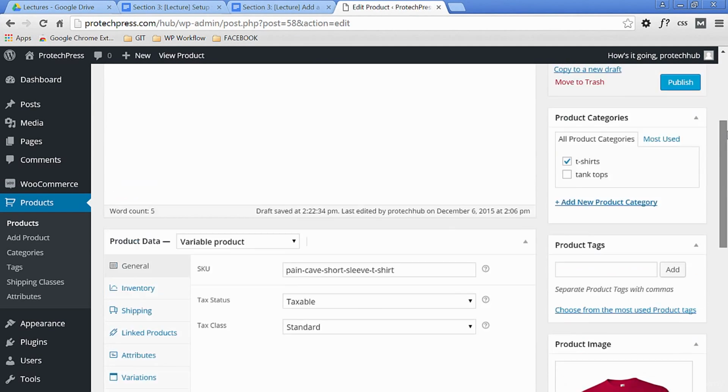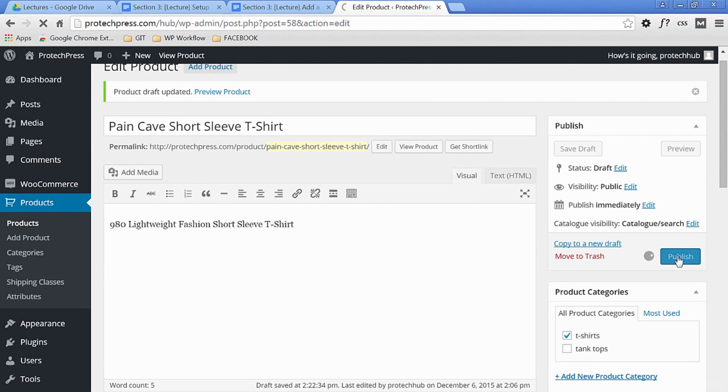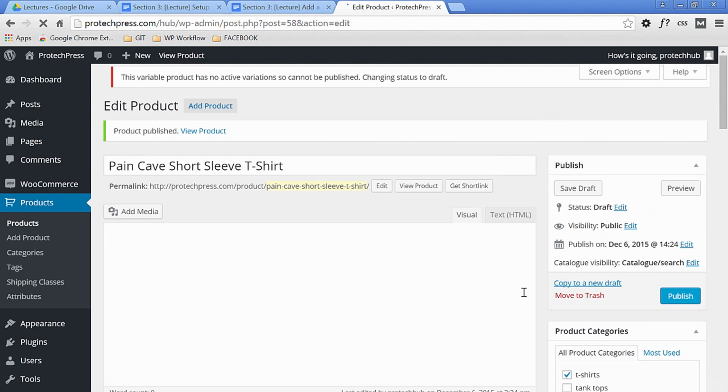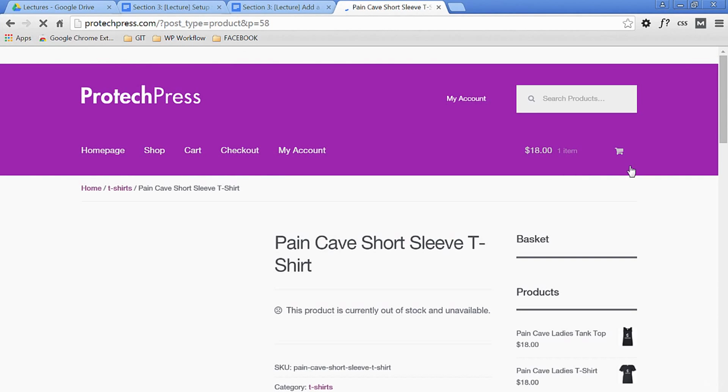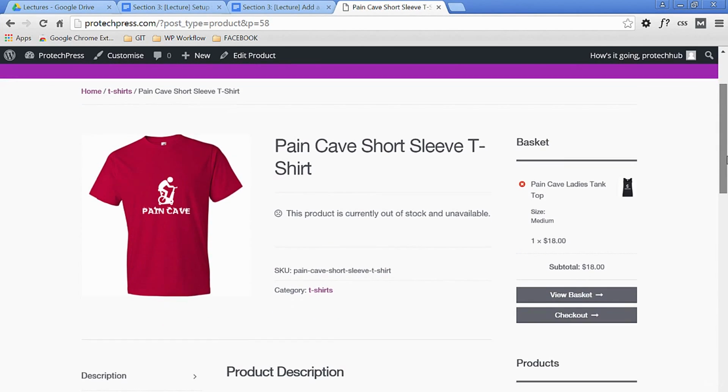Next, you can either publish the file or save a draft. My site isn't live at the moment, so I'll hit Publish, or you can save to draft. In draft mode, you can preview the product. Now you can see the red shirt. I'll go back to finish editing the product.